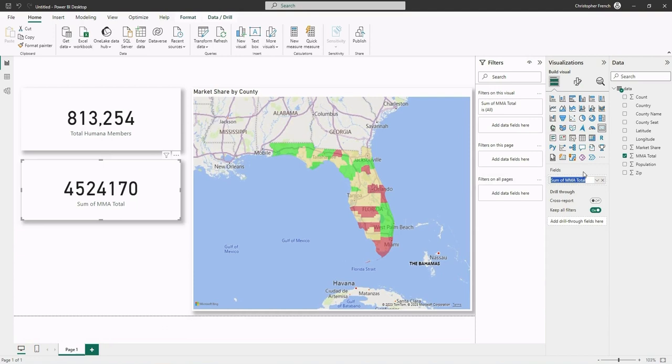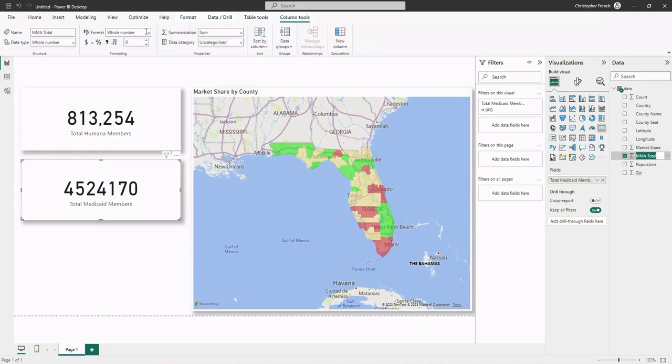We're going to call this Total Medicaid Members, appropriate. And now what we're going to do for this one is make sure that we click MMA total, and we're going to put in our comma. Let that load a little bit. We're almost there, and good. Cool. So we're all good there.